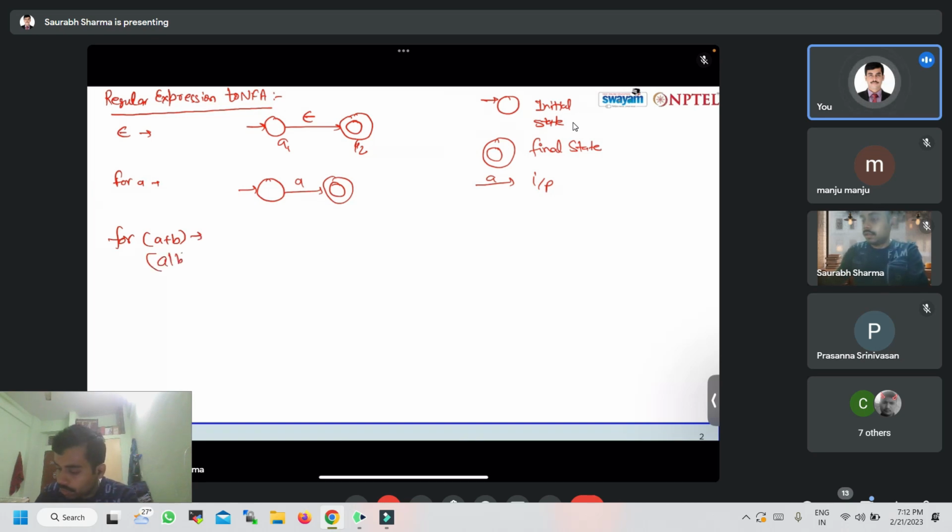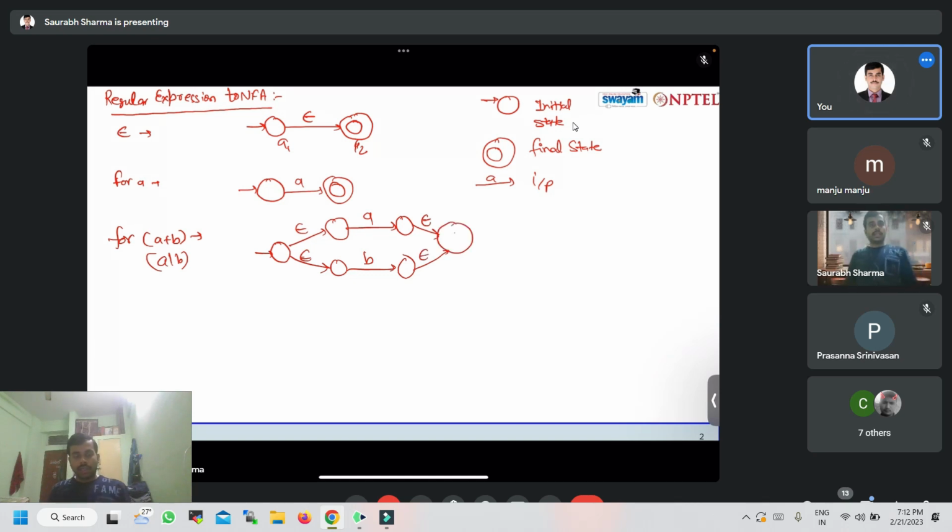So how it will be done, we will take a state, then there will be some empty states, then there will be a or b, then epsilon, and the final state. So this is for a or b, either a or b should be present. Now for ab, how we will do, we will take a as input, then there should be b as input, and there will be the final state.